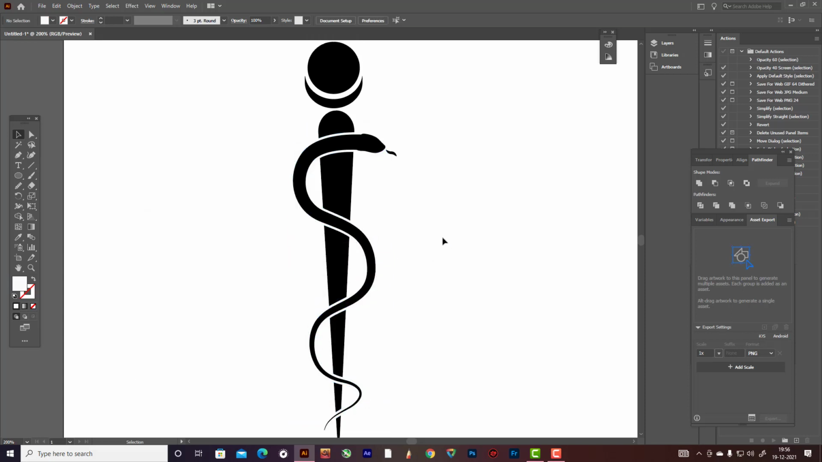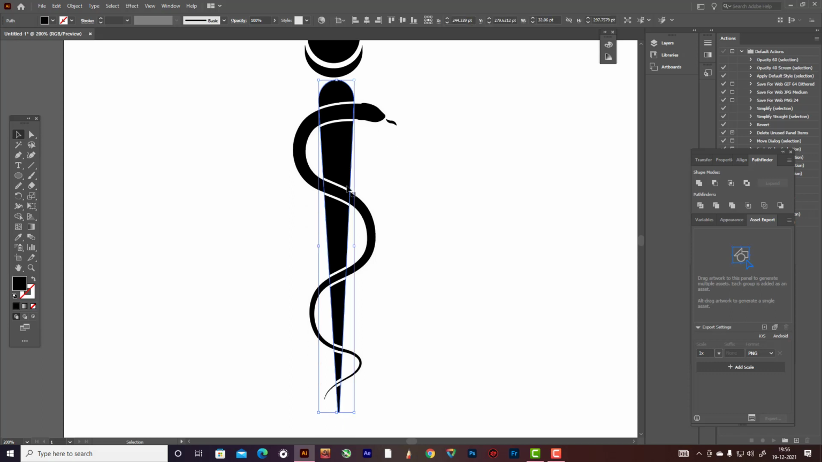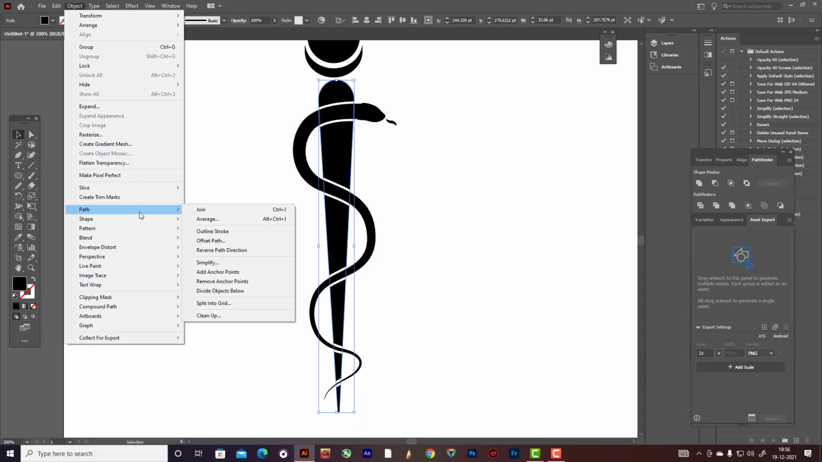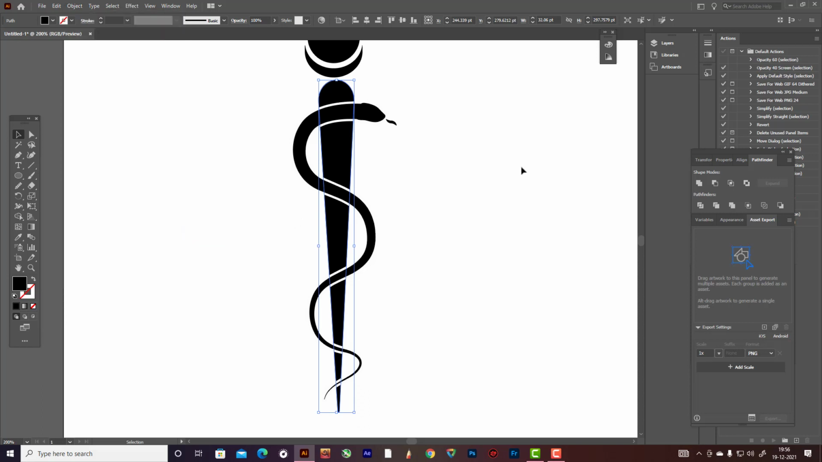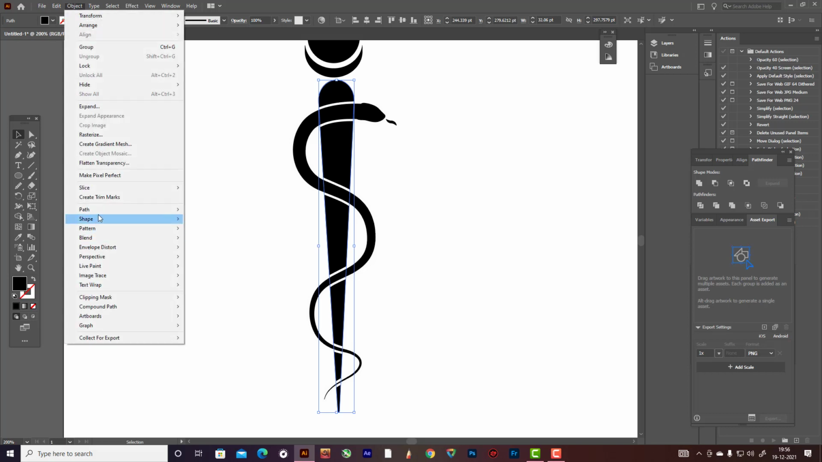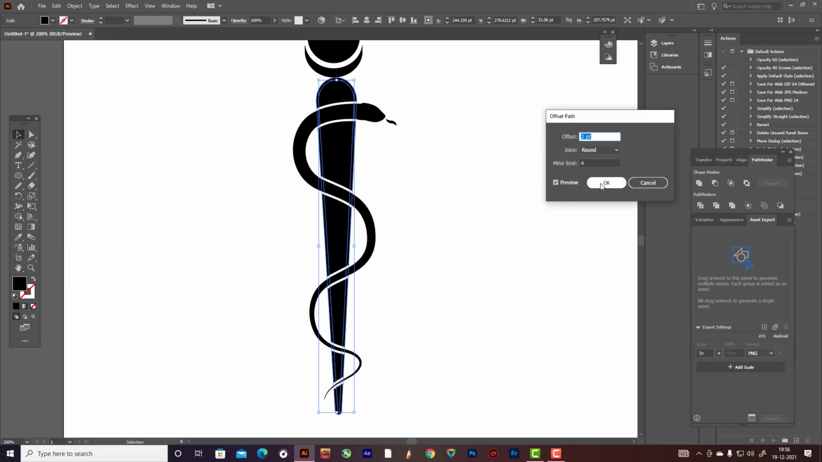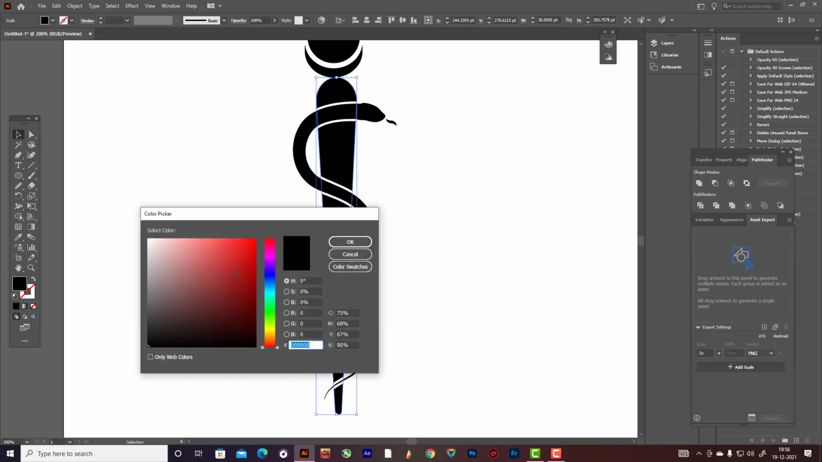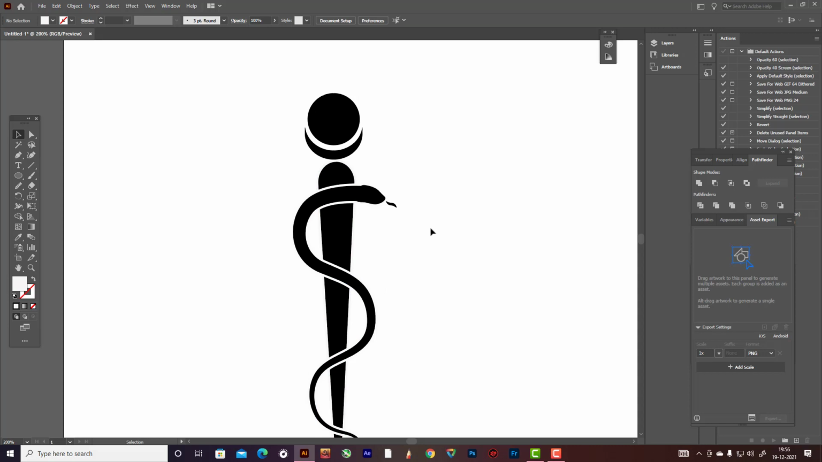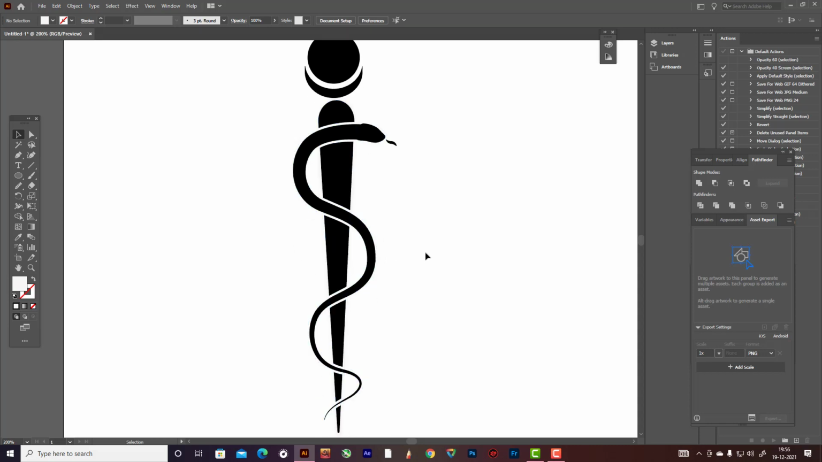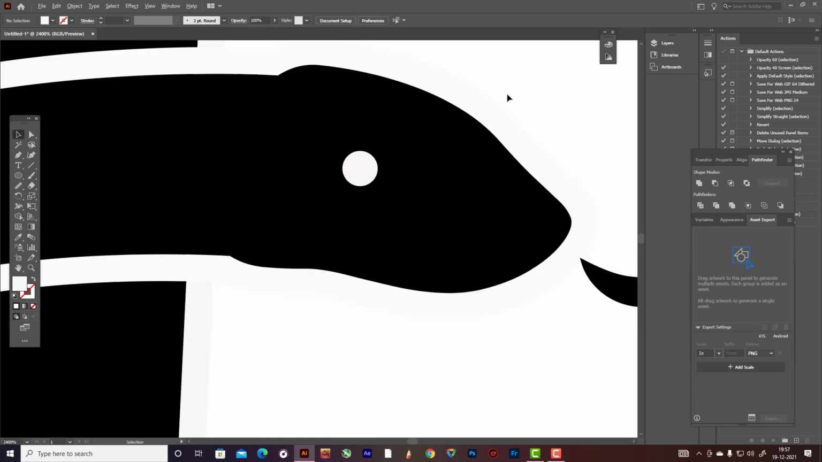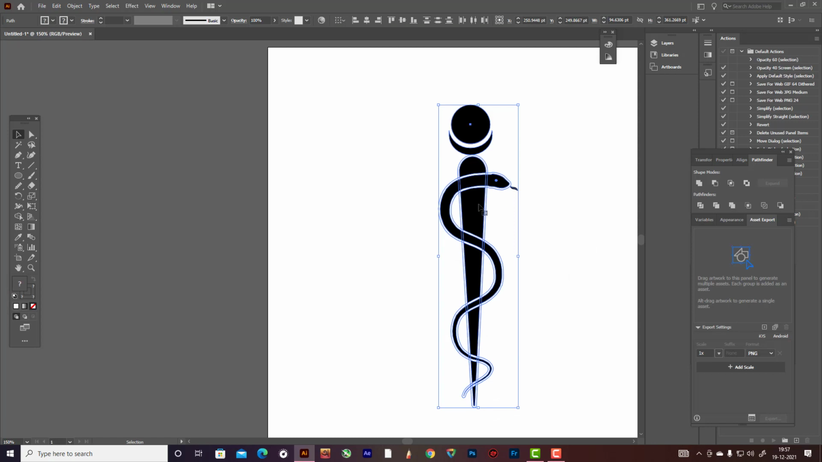Change the color. This is almost white. Now the same thing I'm doing here: Object, Path, Outline Strokes, Path, Offset Path. See, the 2 pixels is already given, so here our icon is ready. Now one thing I'm going to do, just drag an eye, so this eye should be like this, and now it looks nice.